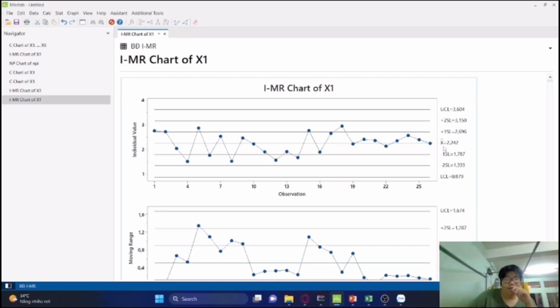Moreover, there were no points out of control. For an abnormal point, we have to eliminate it, or we have to have a solution to solve all the problems related to our data and statistics.